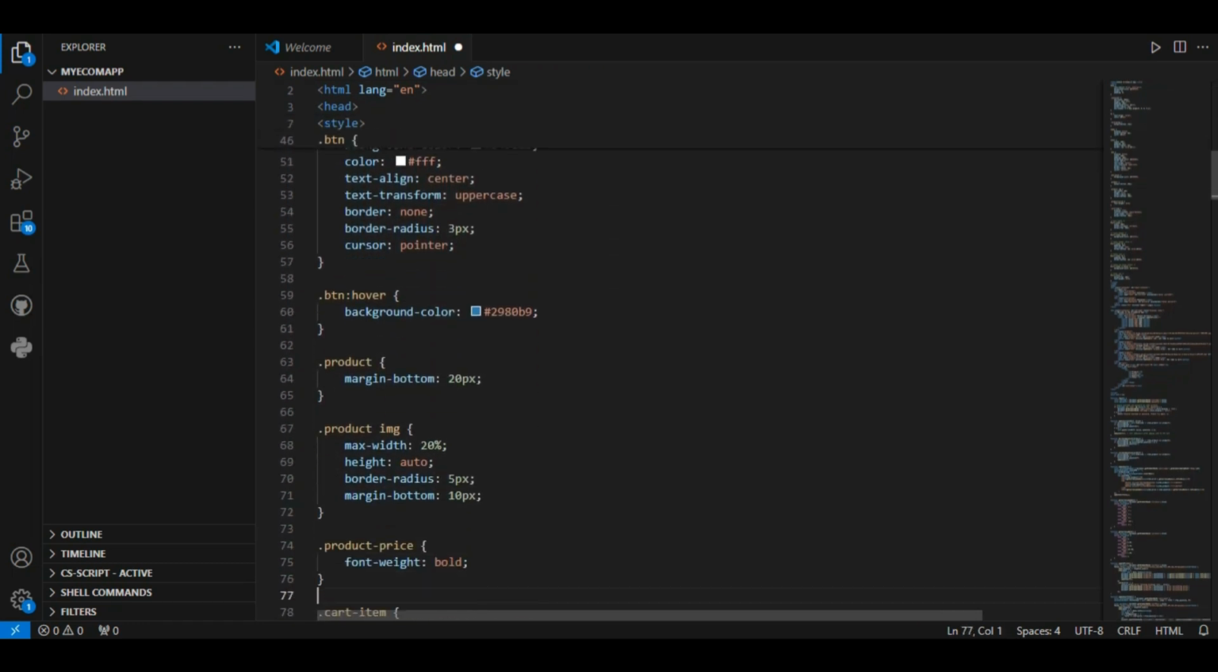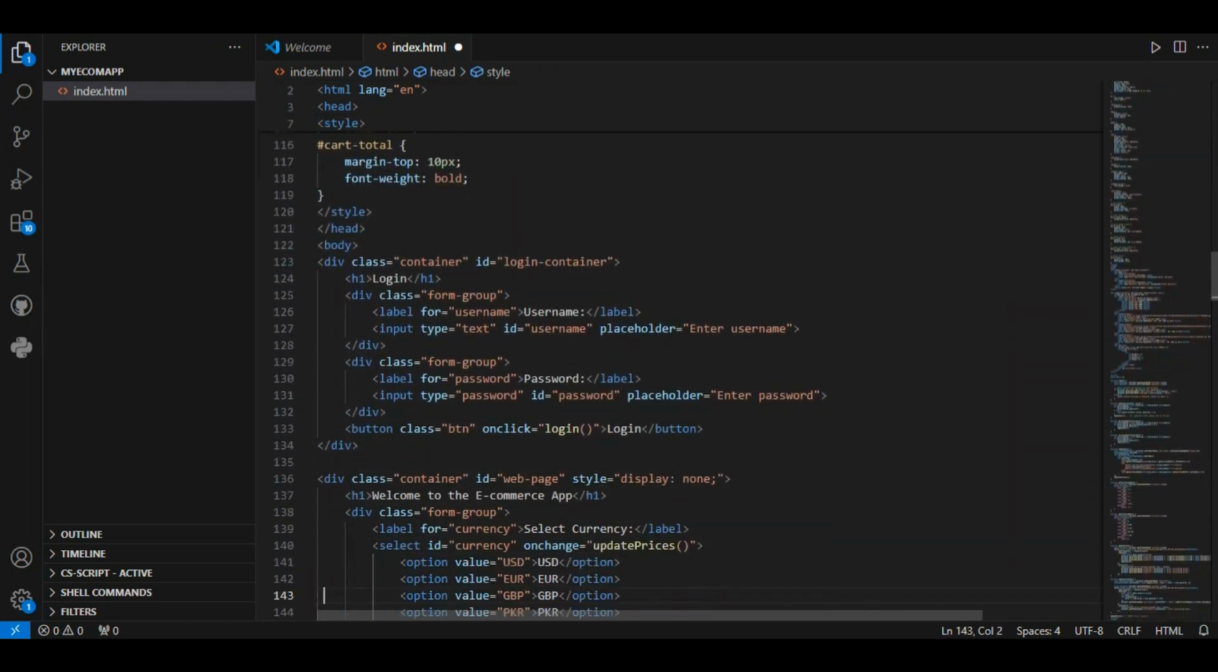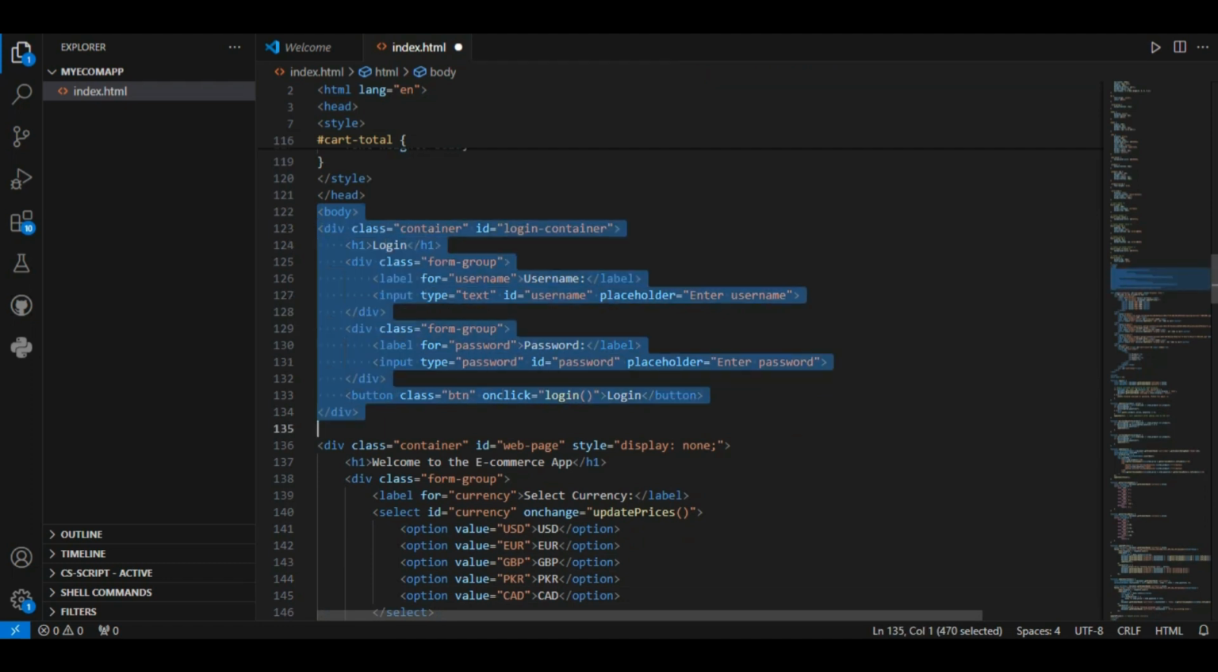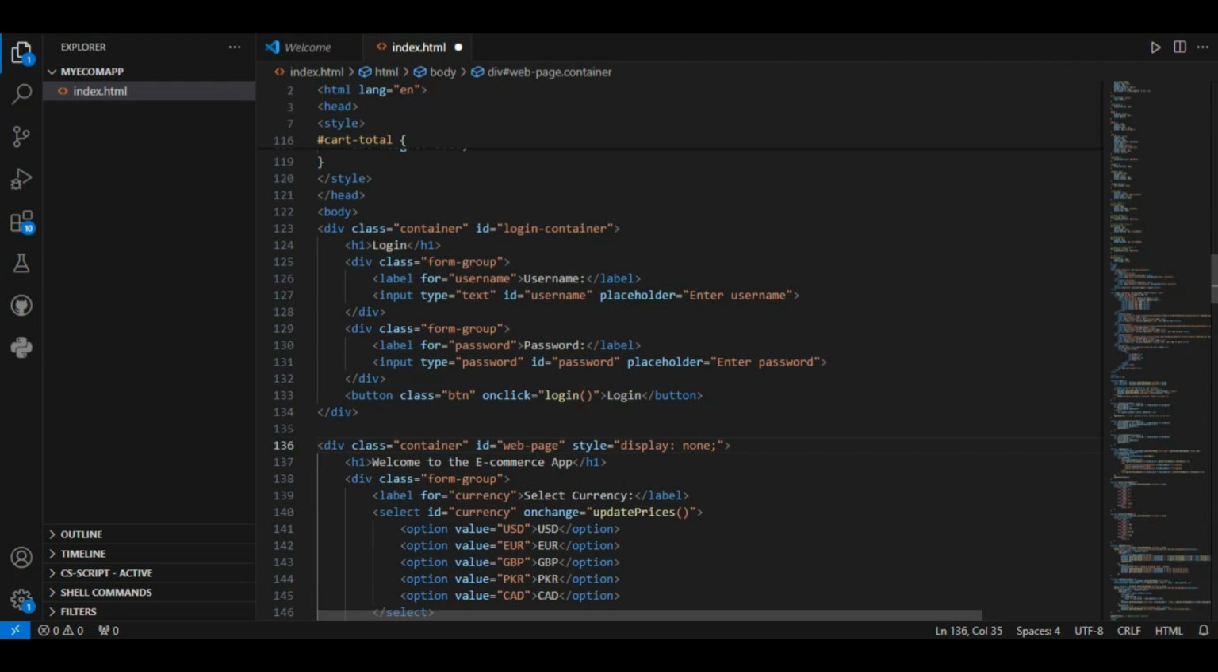Next, here comes the body of my application. Let's explore all the parts one by one. First, you will get a login form where you should enter the username and password. We have already enrolled a user here. The username is user and the password is password.